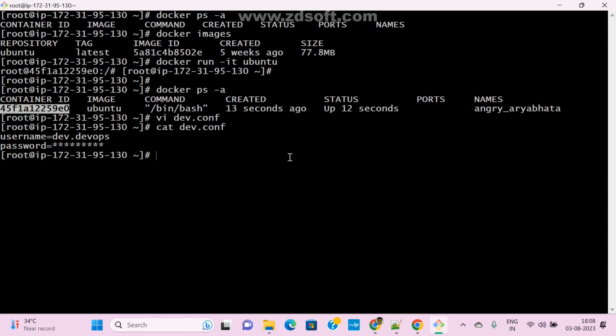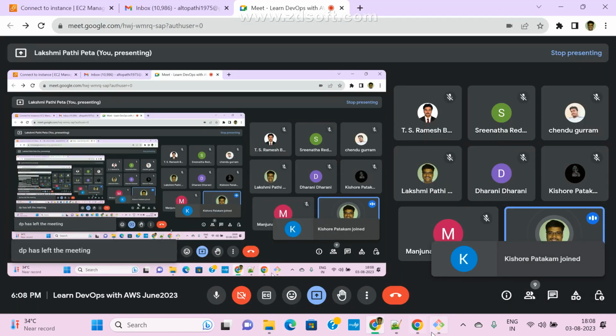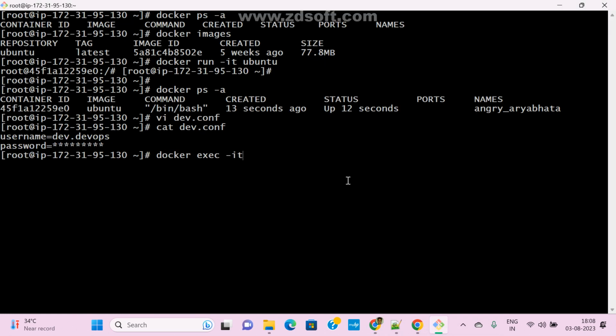Now first let me connect to the container. How to connect to a container? Docker exec -it, next the container id. Where is the container id? This ID is my container id. And then the prompt, which mode you want to connect: /bin/bash. So I give bash.